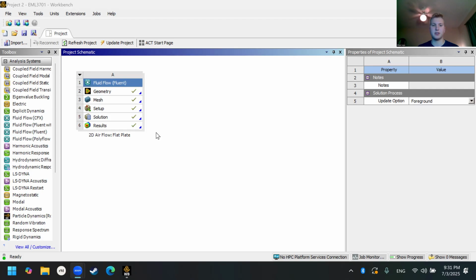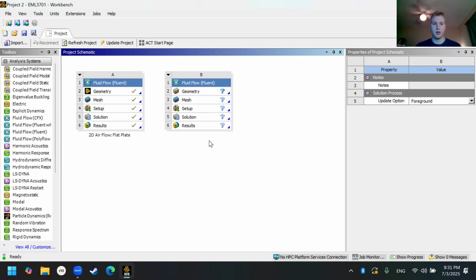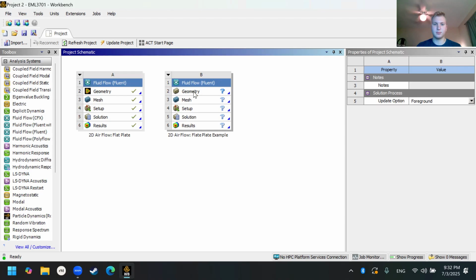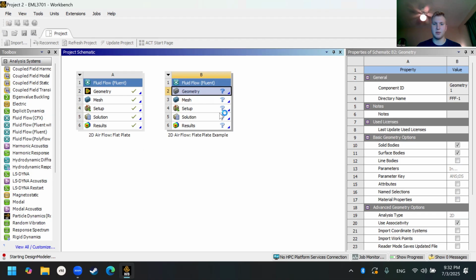As you can see, here's my already created system. And now I'm going to create a second one to show you how I did the first one. I'm going to call this 2D airflow flat plate example. I'm going to click geometry, make sure that I'm in 2D, and I'll select Design Modeler.